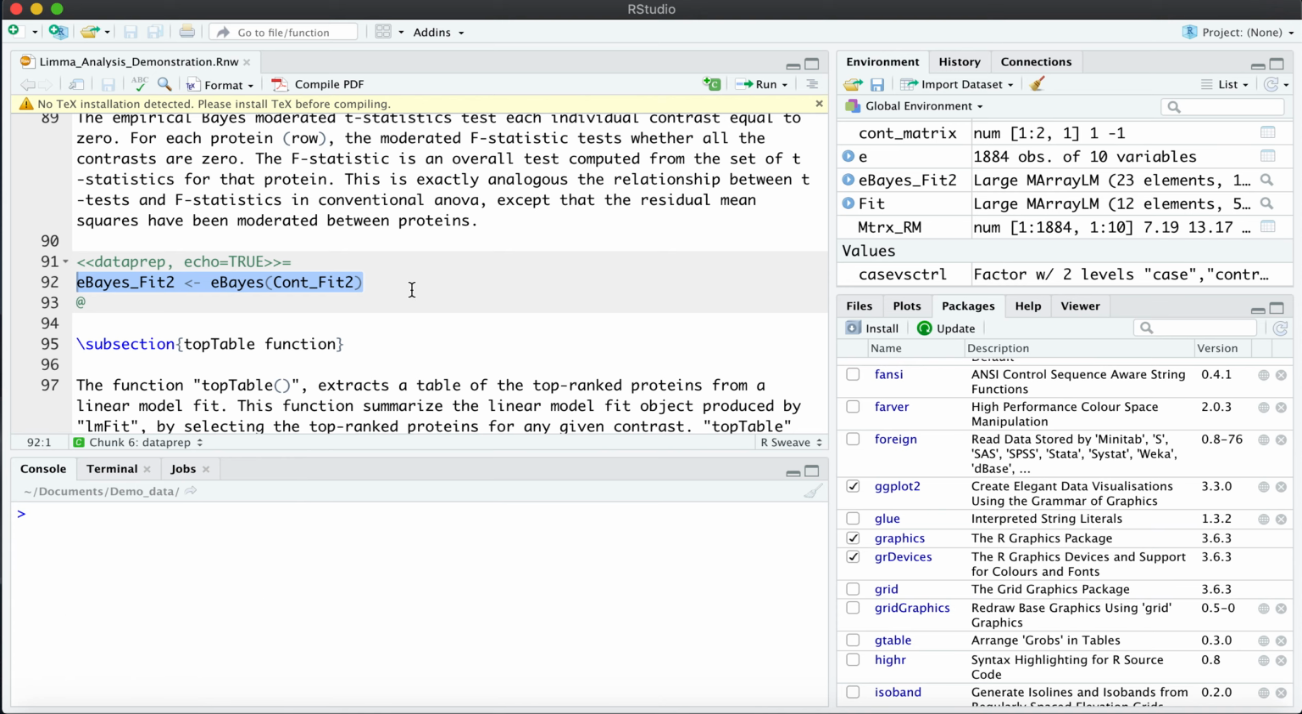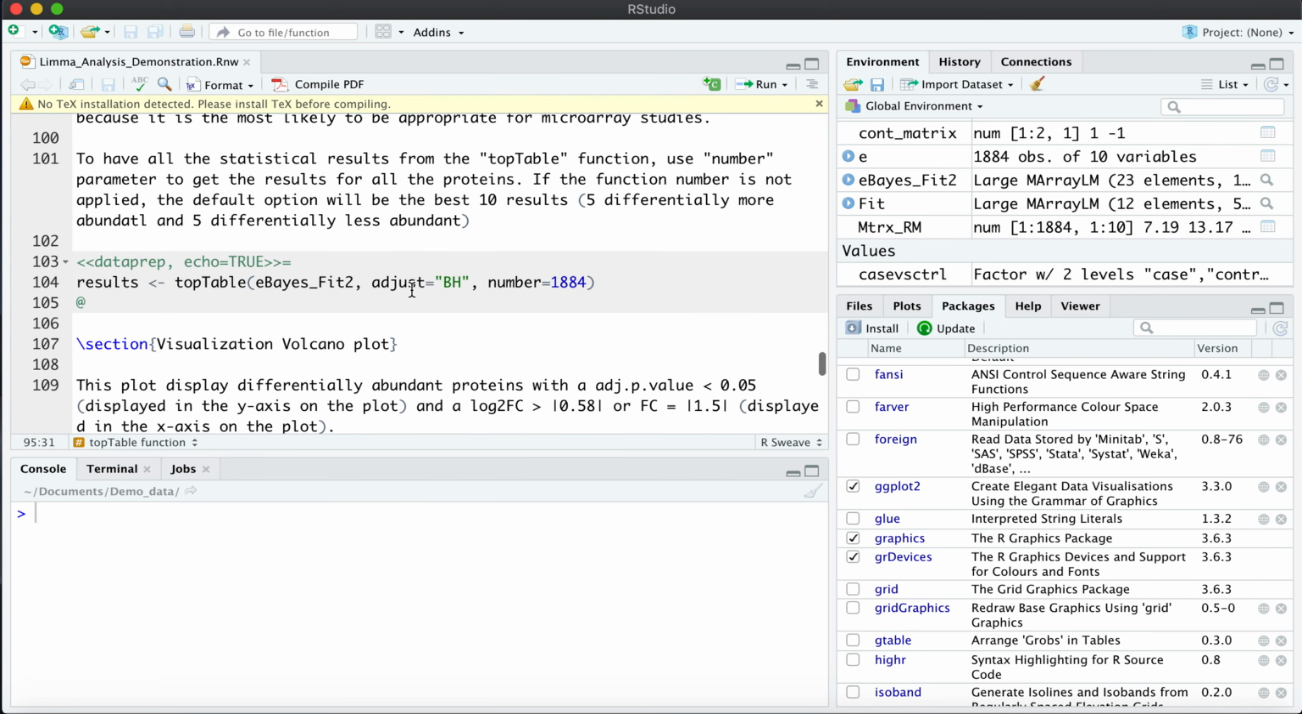Let me just clean the console. And now this is a very interesting function. This is where it will display the log2 fold change statistics analysis that was performed, p-values, and the adjusted p-value. So in a nutshell, this function is saying, well, the eBayes fit that I ran previously to get the statistics and to compare if the fold change was significant or not, I want to create a table that summarizes all this analysis that we have been doing in the linear model. So we insert this as the variable for topTable, and adjust stands for the p-value adjustment or p-value correction that we want to perform.